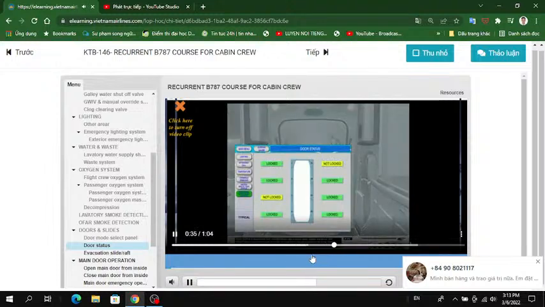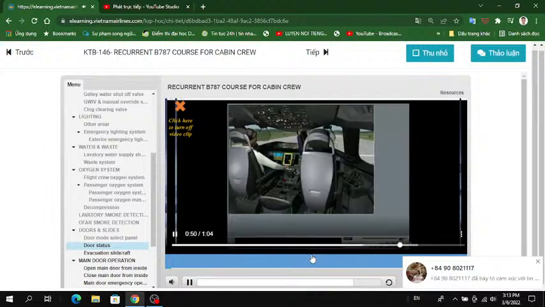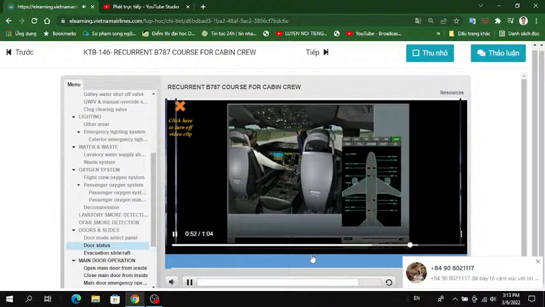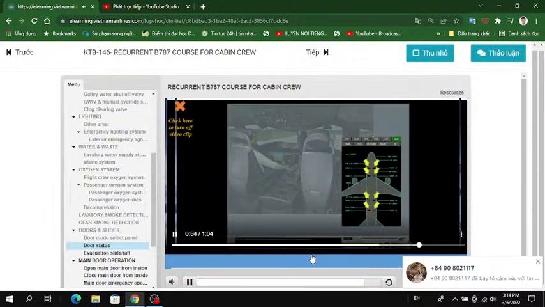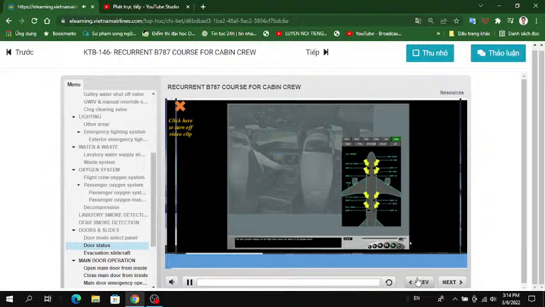Door status is shown on the CAP. Locked shows when a door is closed, latched, and locked. Not locked shows when a door is open or the door is closed but not latched and locked. This screen does not indicate the automatic/manual mode status of the doors. The door synoptic display on the flight deck shows the status of all airplane doors.